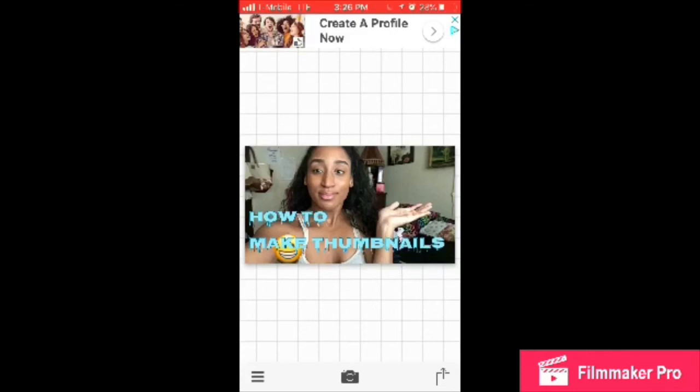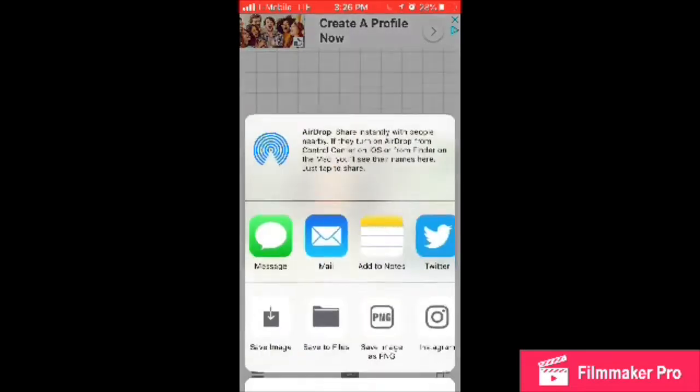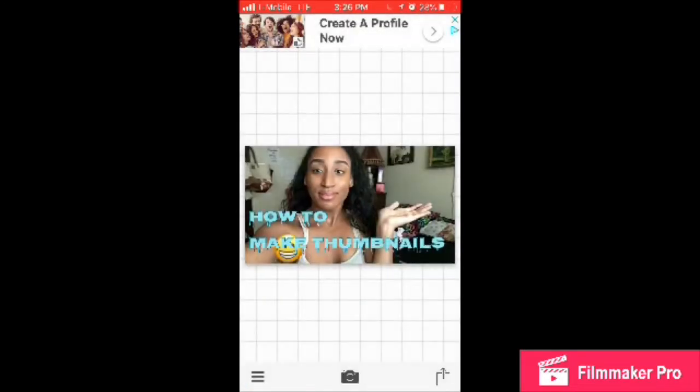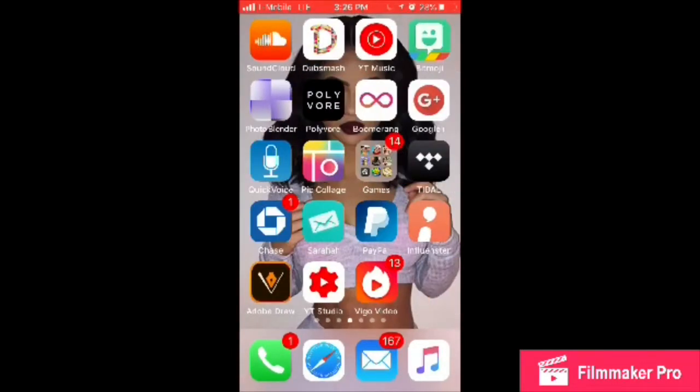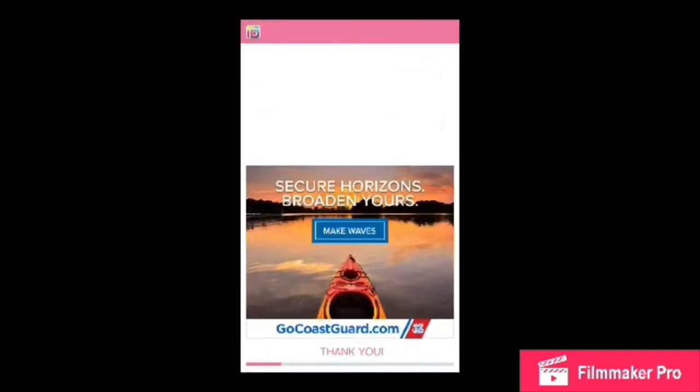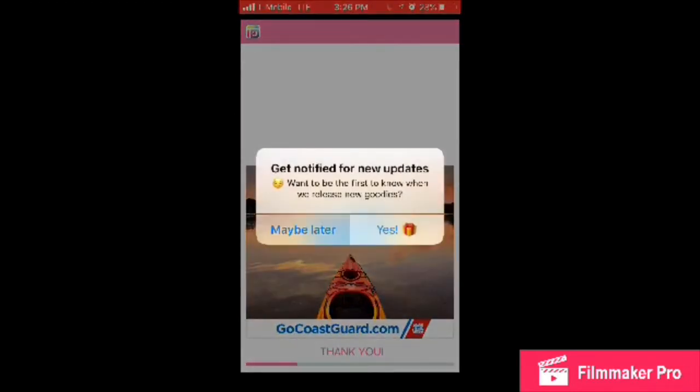Basically, you just press the button at the bottom to save it to your phone, and that's that. Now we're going to go into PicCollage and another ad. Bear with me, guys.